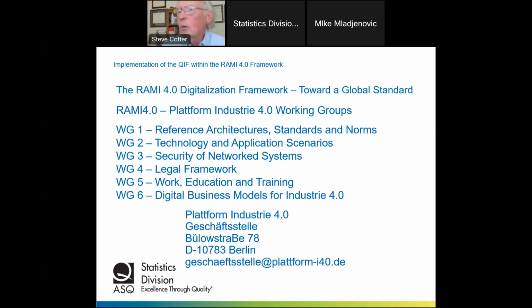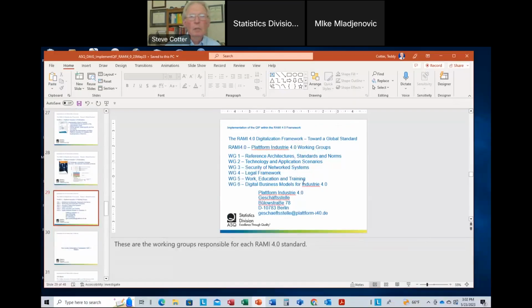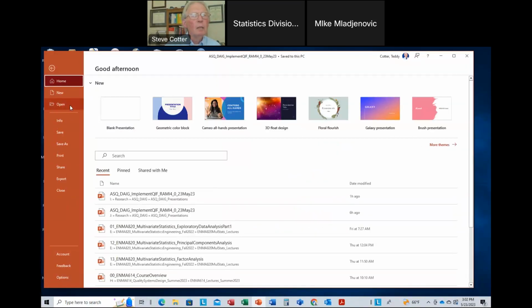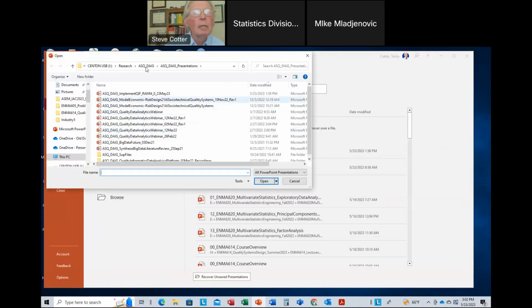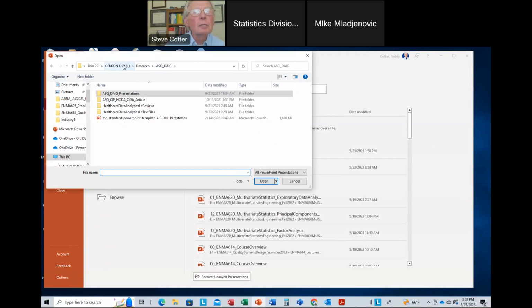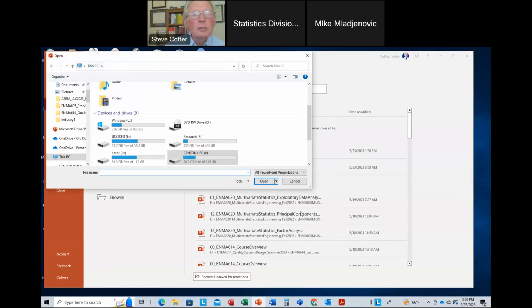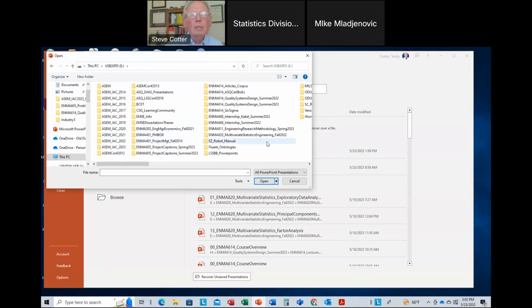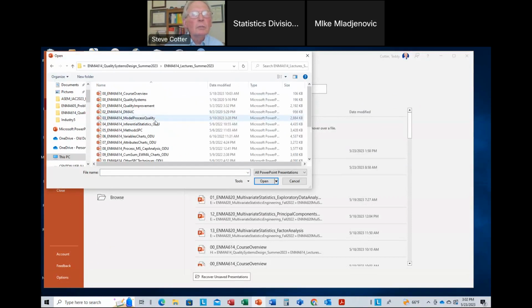How to incorporate RAMI with business excellence, for example, Baldrige. That would be, if I recall, Baldrige at the base, and I have to apologize here. I'm going to stop the presentation and file, open, browse. I'll go back to my first lecture. In fact, I just started the quality systems design class this week, or rather this last Thursday, in summer 23, lectures, quality improvement.